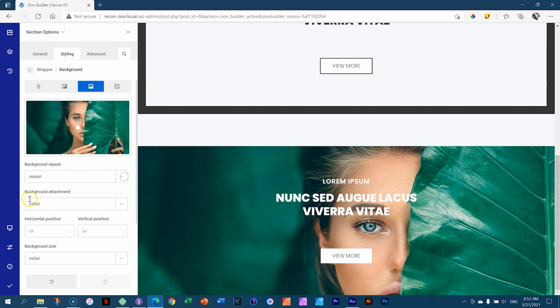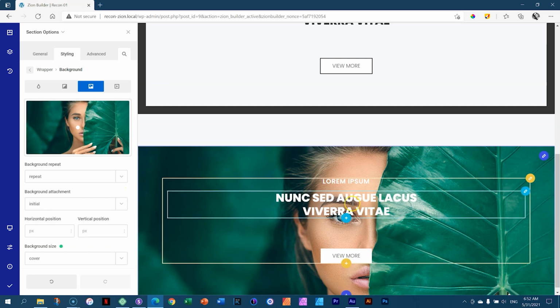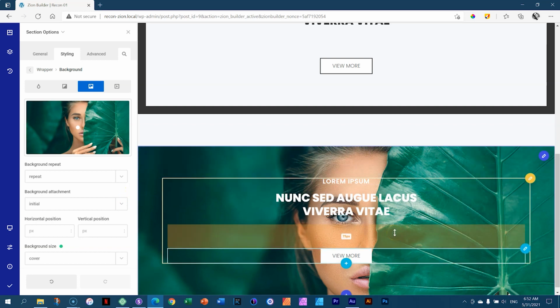I don't think so, and then initial background attachment. It says initial. I want to put it on, oh, initial is fine. Which one? Here, background size. That's where I want it to be on cover, not on auto, which it currently is. And then we are going to add an overlay. And here again, borrowed from or stolen from Divi.